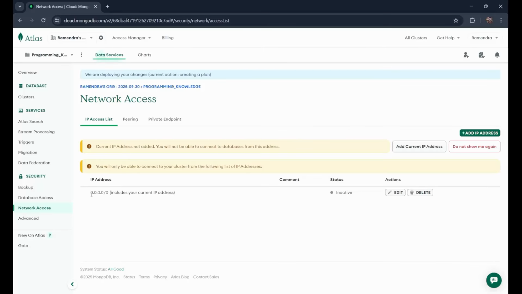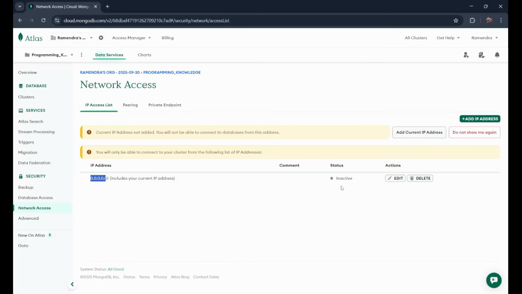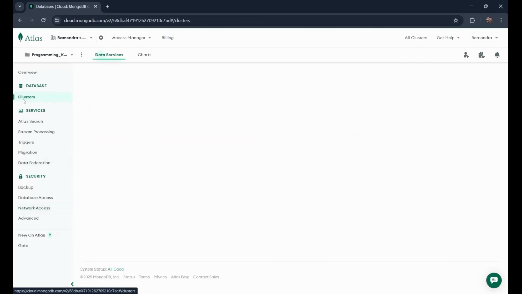So you can see this is the IP address 0.0.0.0/0. This is your current IP address, which is inactive, meaning it is in process, right? It will become active in a few minutes, right? So let's go to the cluster now.